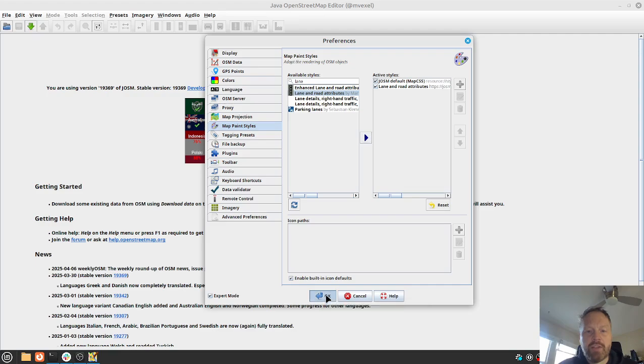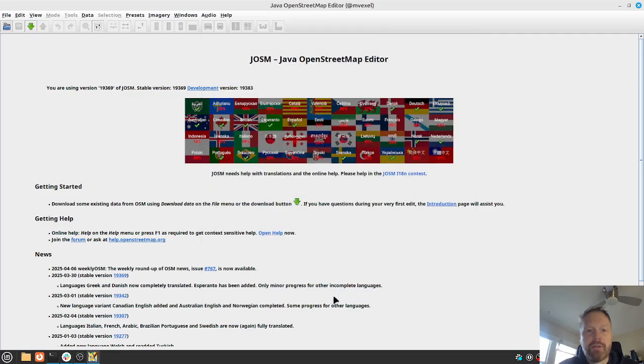With those two things customized, I am going to let JOSM install that by pressing OK, and you'll see that there's an additional item, not enabled now, in the data menu.